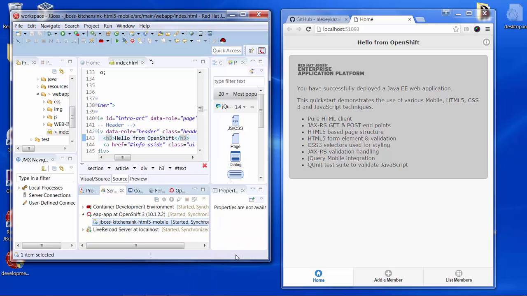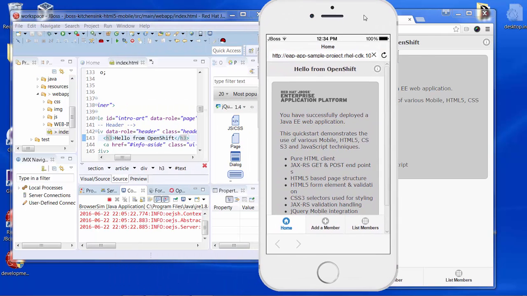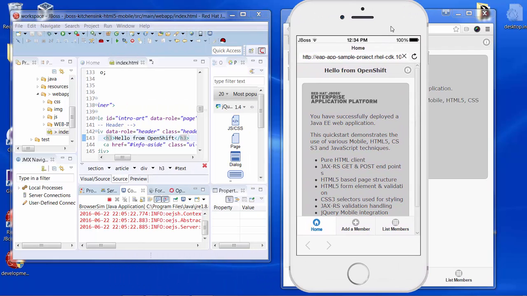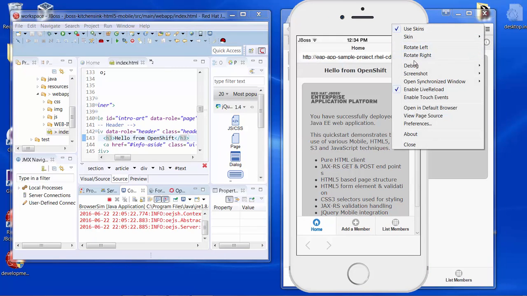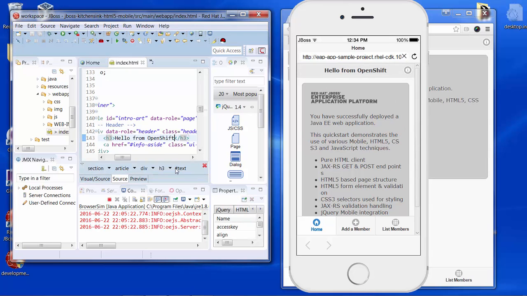And one more little thing: because it's a mobile application, we can open it in browser sim. You can enable live reload here as well. Oh, it's already enabled. So hello from Dev Studio. Ctrl S.